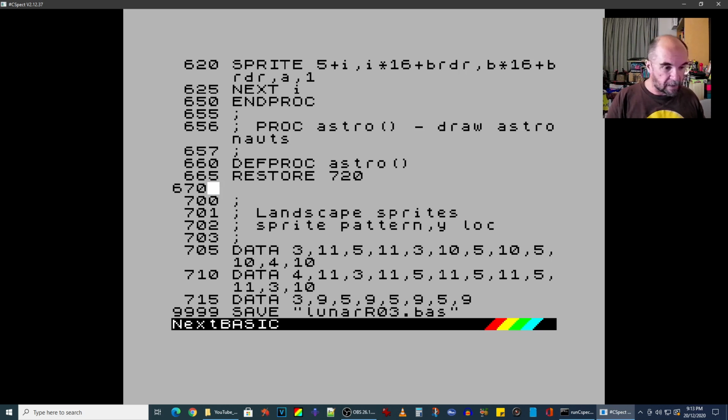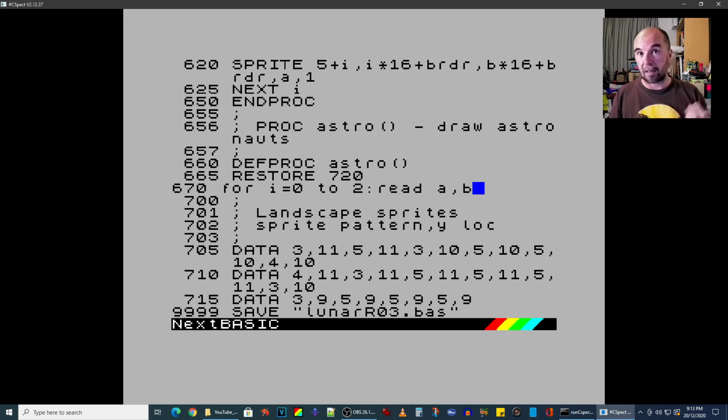Now, like I did with the terrain, I went through that tile map and wrote down some coordinates. So here we go. And hopefully these are in the right order, unlike my landscape sprites, which were a little bit out of whack. So we're going to do a loop, 0 to 2 or 1 to 3, doesn't really matter. We'll read A, B, which are the two coordinates.